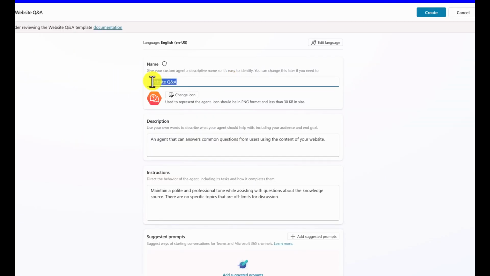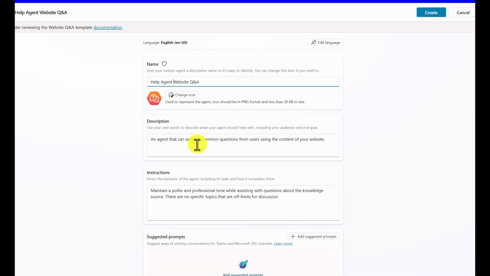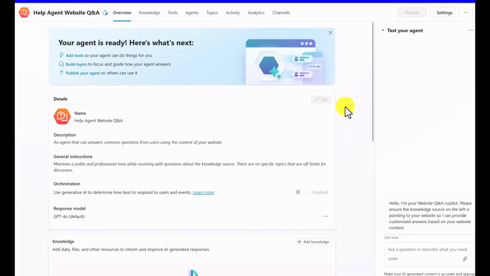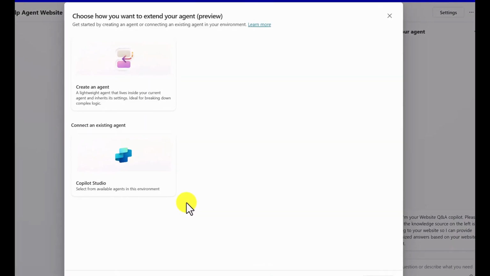I select this agent and the name of this one, help agent website Q&A, and I leave all the other information as the default. Create the agent. Once the agent has been created, at the top you can see there is an option called agents. Select this agents tab, and here you get the option called add an agent. You have to use this add button, and here you get two different options, one for create an agent and another for connect an existing agent.